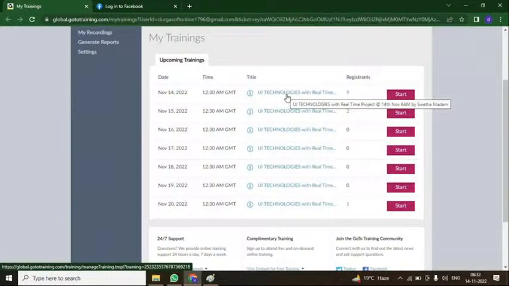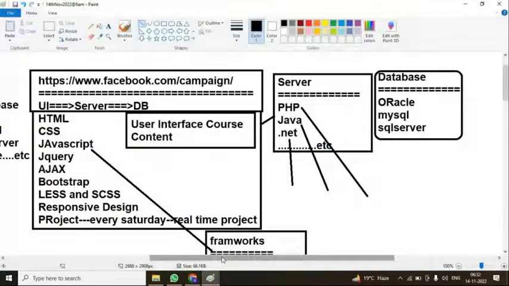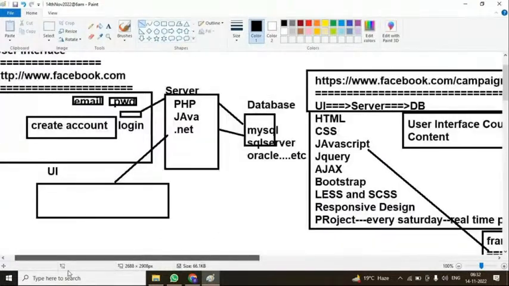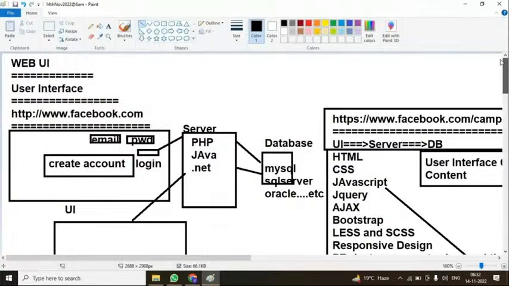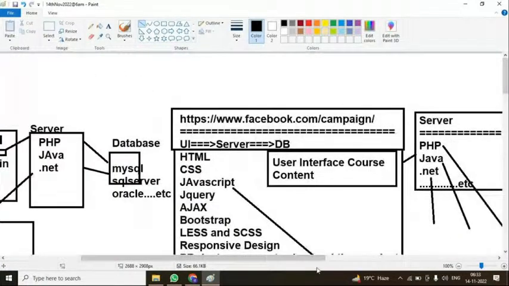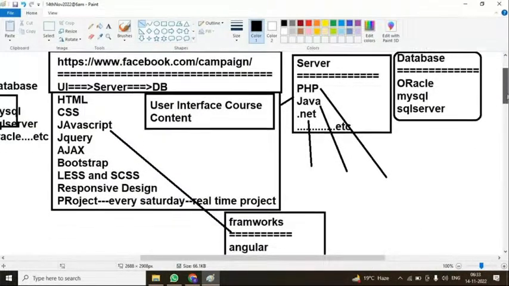Front end interacts with the server, server interacts with the database. Those all interactions you can observe in every front end programming. Here we are interacting with an application, the Facebook application. This Facebook application we can develop like this. The front end page is interacting with the server, and the server is interacting with the database. These all interactions you can observe in every front end programming.